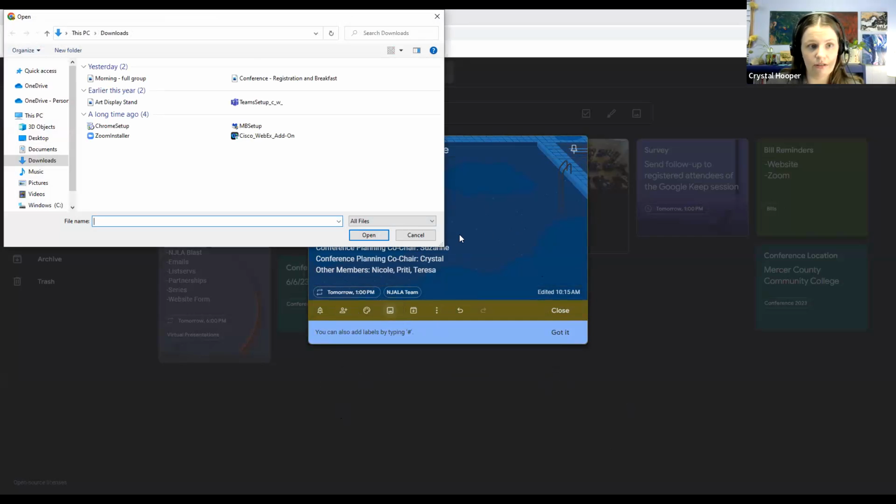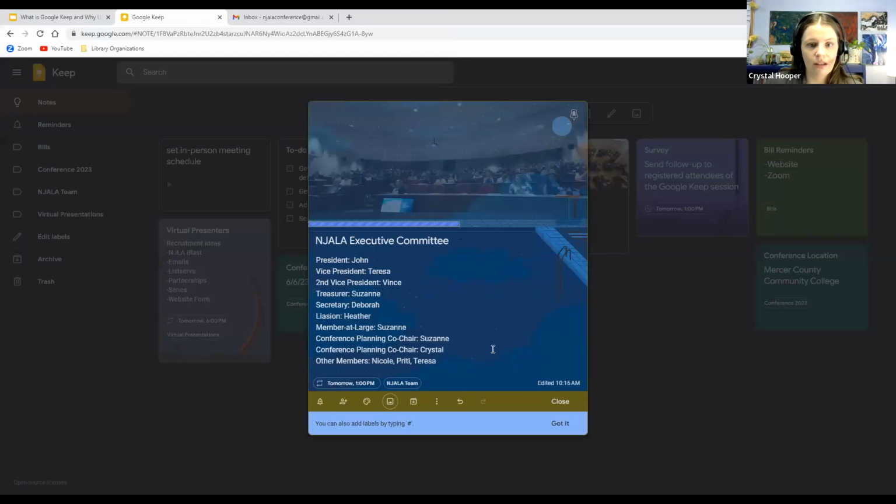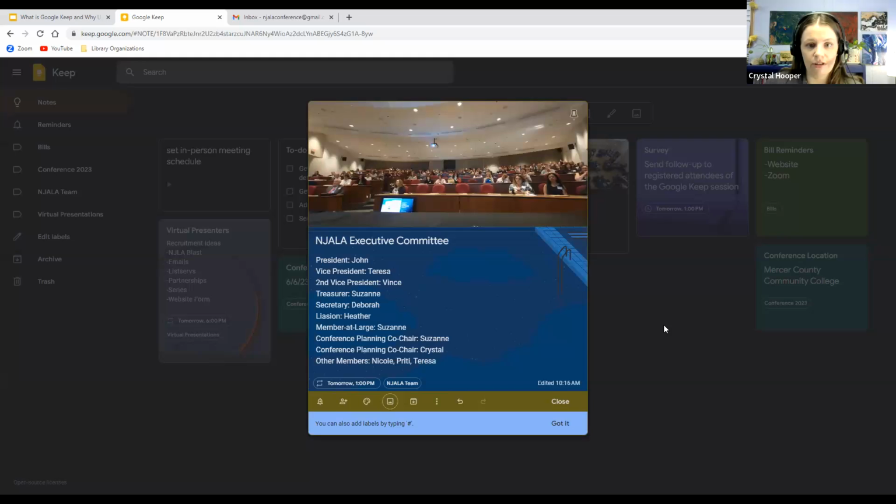Or I could add an image. So if I was like, all right, we need to have a picture from our conference or something, I can add an image to it. Or if I had a picture of all the committee members together, I could add an image to it. And that just adds more reminders to your note. So you can color code it by task or who is responsible for that task, whatever you'd like to do.